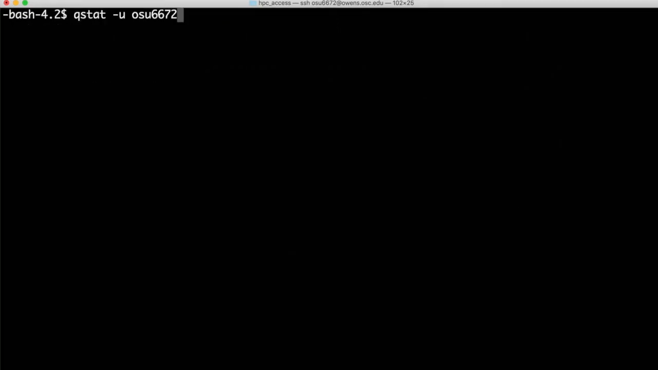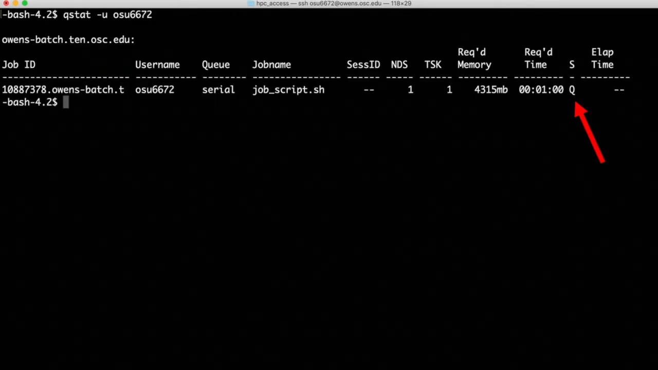We can check its status with the qstat command. Think of this as status of the queue, and it's a good idea to use the -u argument and specify your username so you only see the status of your jobs and not everybody's, as it could be a long list. The column labeled S, which is the second to the last column, gives the status of the job. A Q means it's in the queue and waiting to start. An R means it's running, and a C means the job is complete. Several minutes after the job has completed, it'll be removed from this list.